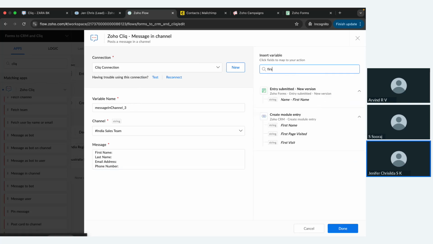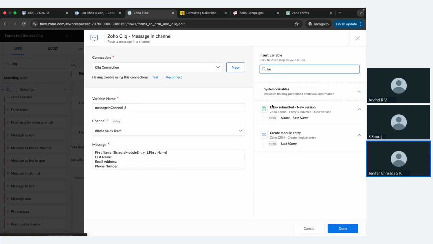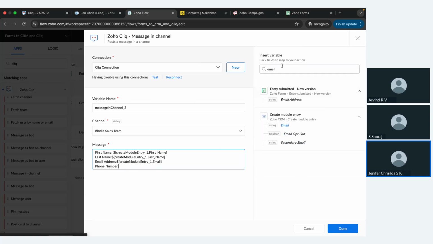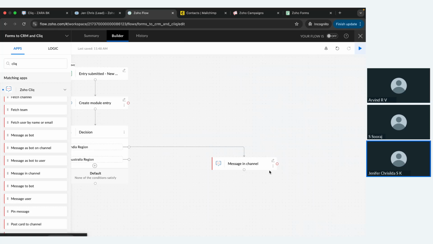So first name, searching for my variable here again on the right side. First name, last name, email address, and the phone number. So now the message is done. We click on done.